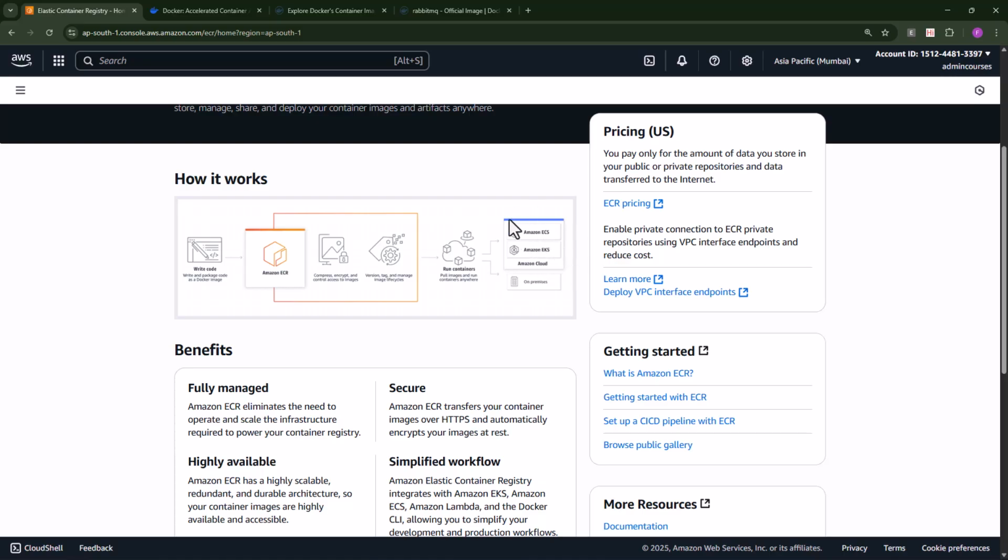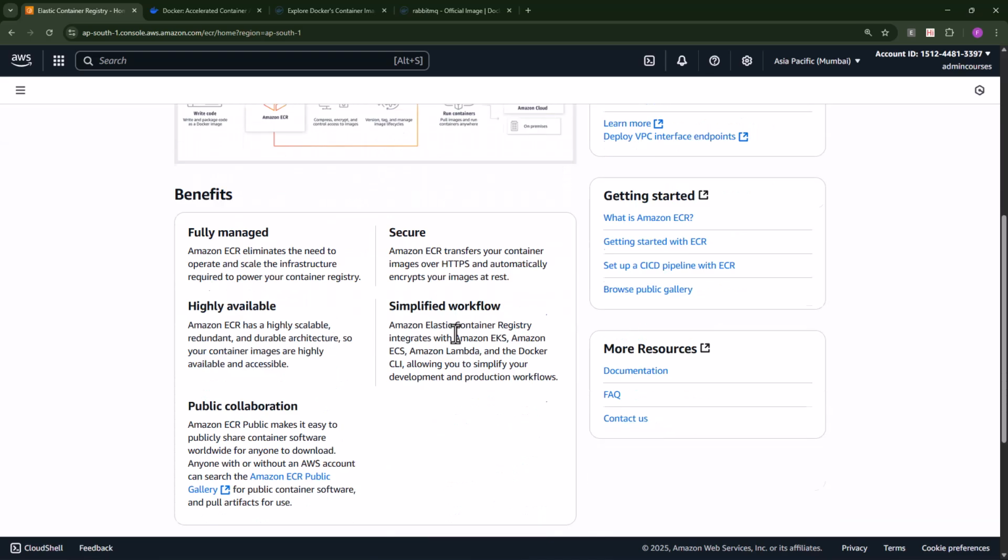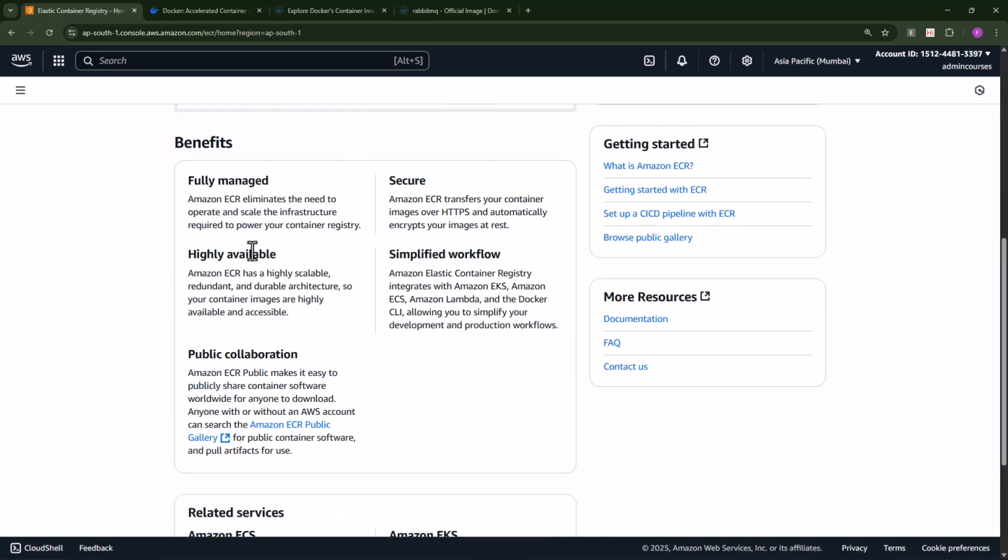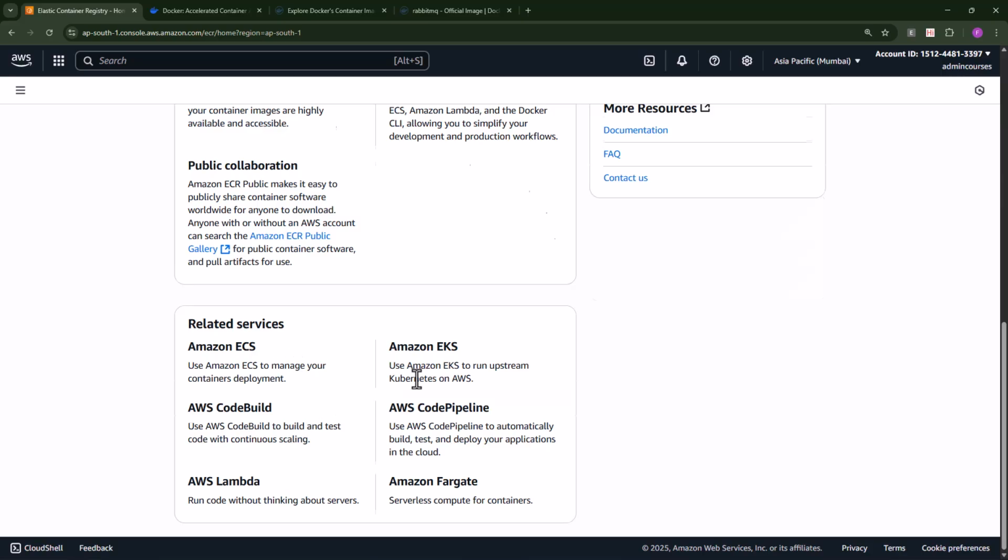ECS and EKS both reside on Amazon Cloud. Okay, EKS is nothing but Kubernetes service, Elastic Kubernetes service, but we are talking about ECS. So ECR and ECS is what we are talking about. So now over here, you will see the benefits. You can explore this over here.